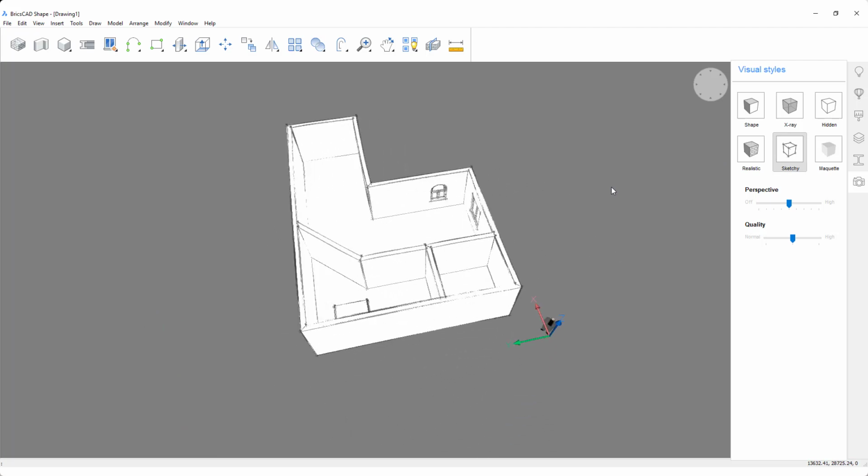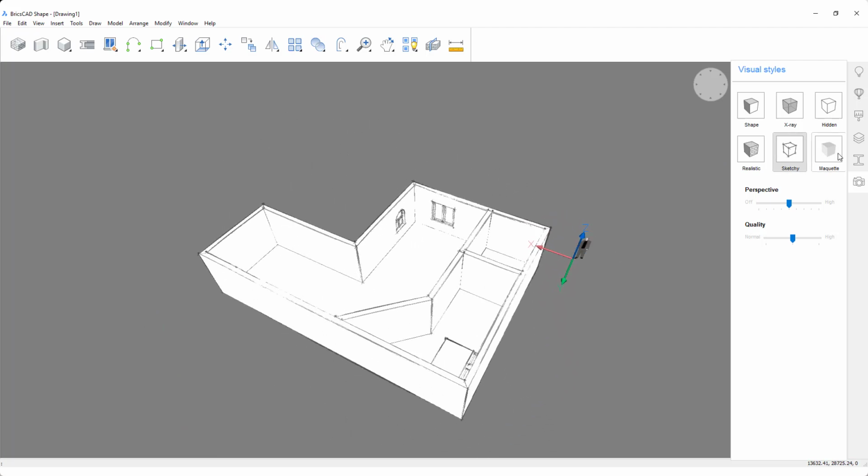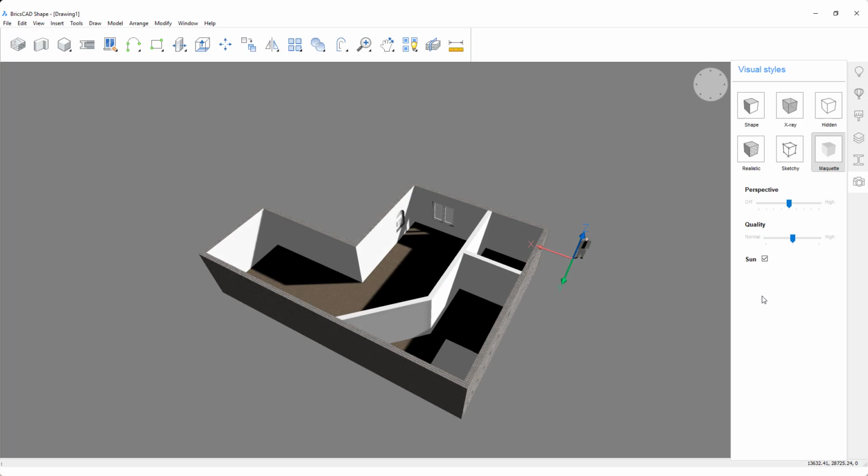In a nutshell, what you can do with Shape. Of course, we have much more things available online. Thank you.